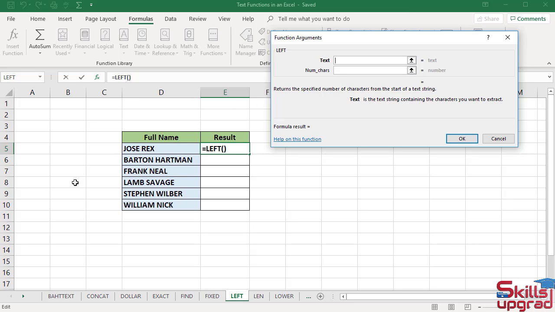The LEFT function extracts the specified number of characters starting from the left of a string. This function has two arguments. In the text argument, select the text string or type the text from which you want to extract characters. In the num_chars argument, type a number.